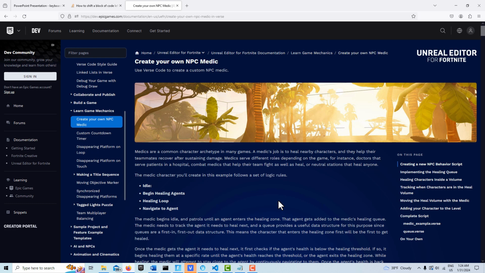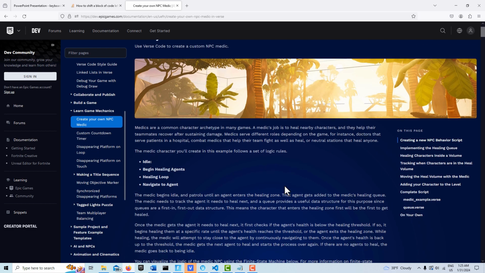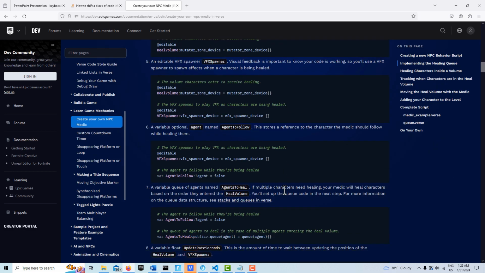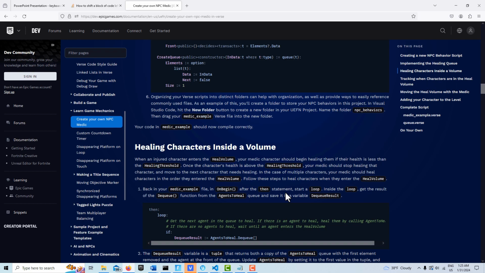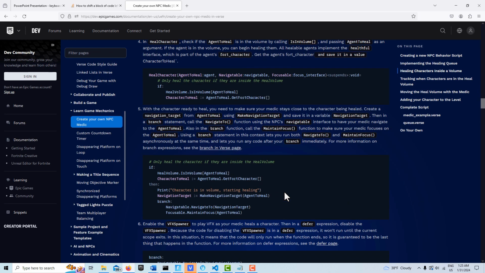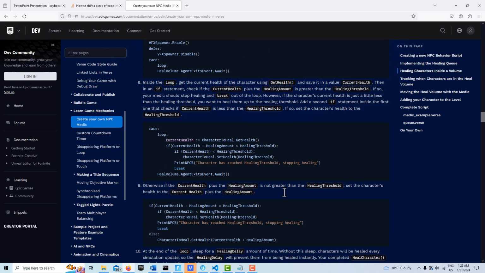Hey, how's it going? Today I'm going to show you how to create an NPC medic. This is loosely based on the Unreal Editor documentation that they just put out on creating an NPC medic. I actually tried to do that one, but was running into some errors with it, and I thought it was very sophisticated and kind of complicated, actually.